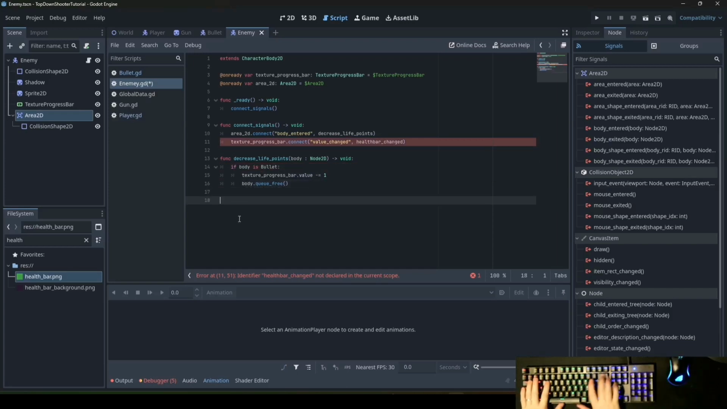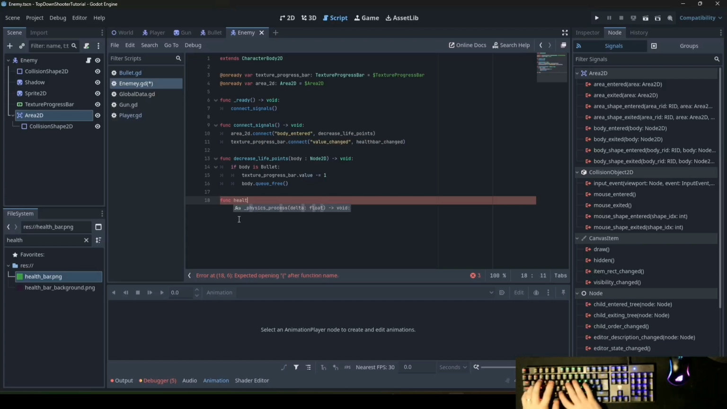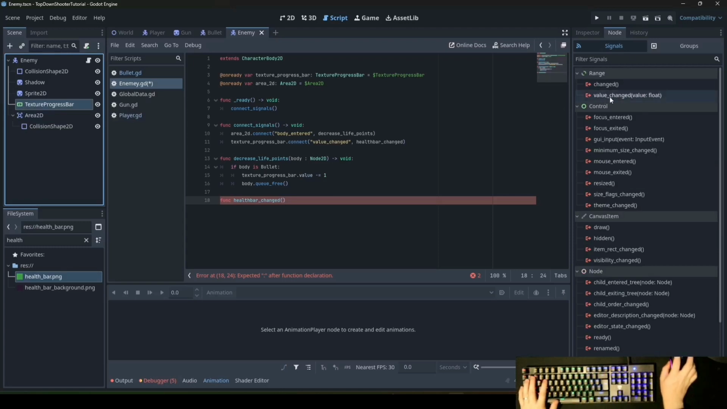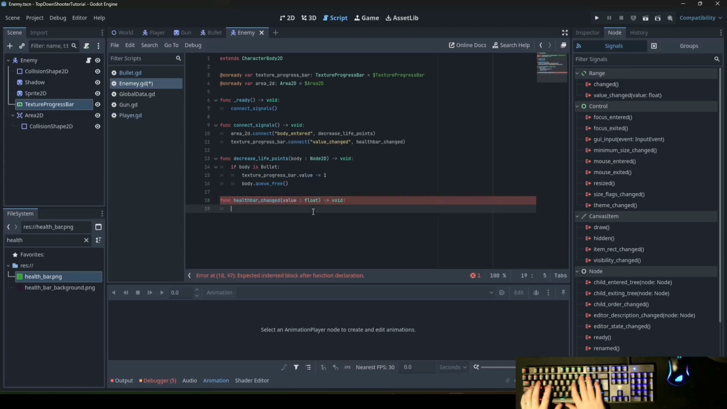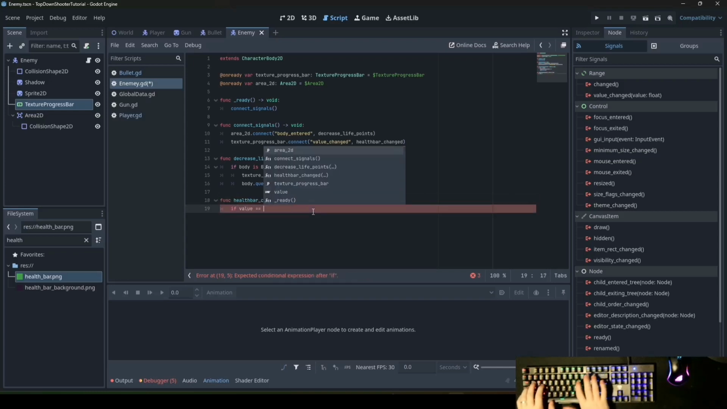The last thing we need to add is function health_bar_changed. And here we also have a value which will be sent over from here. Value changed has a value as float. So we also say value as a float, and it always leads to void. And we say if value == 0, then we queue_free this enemy.